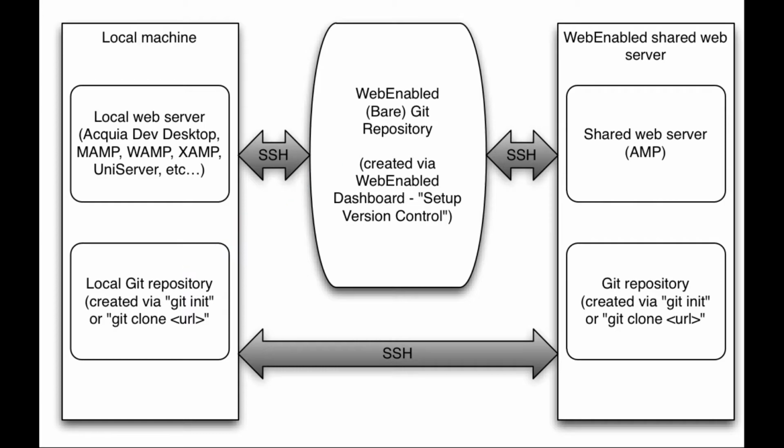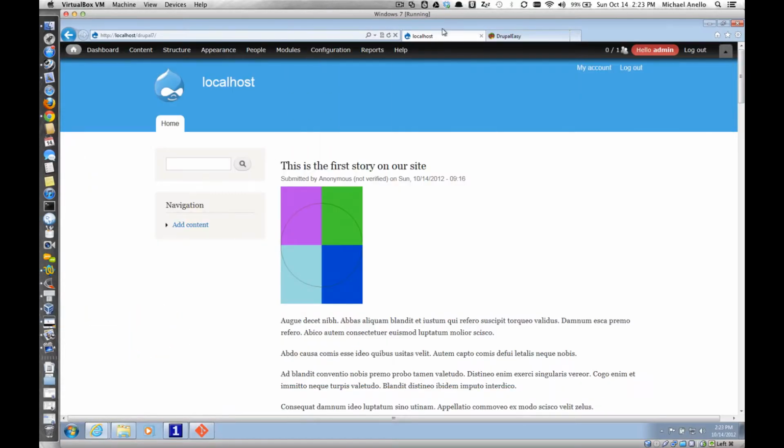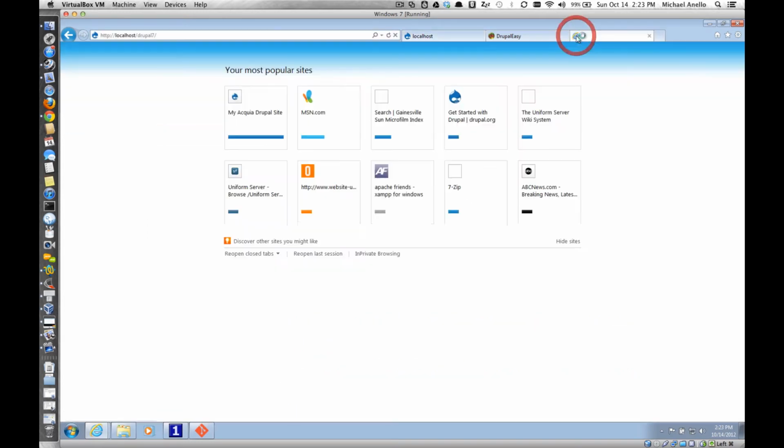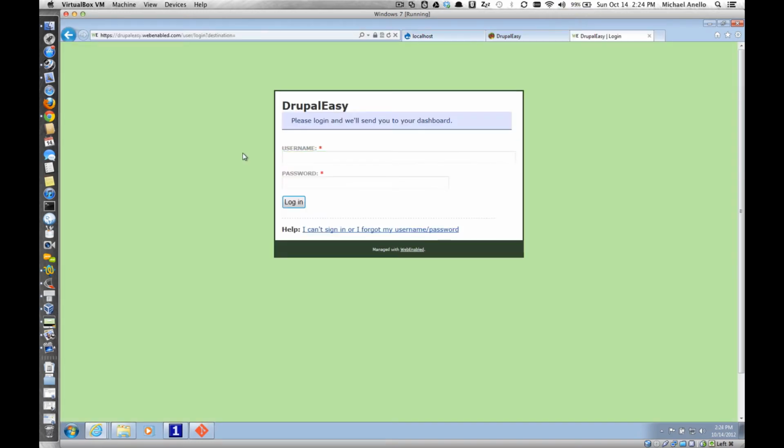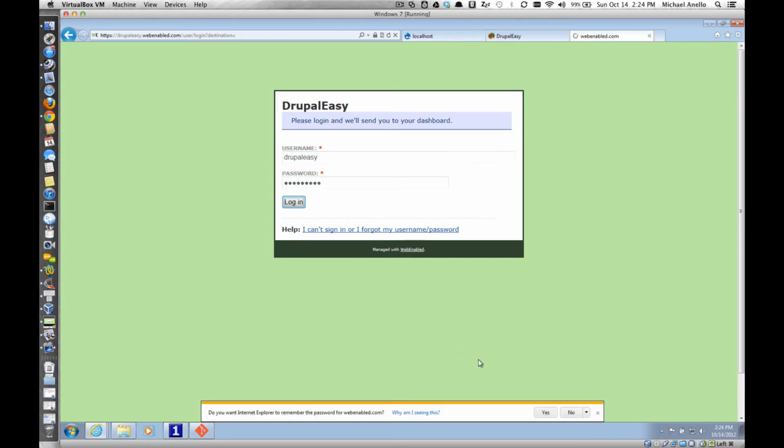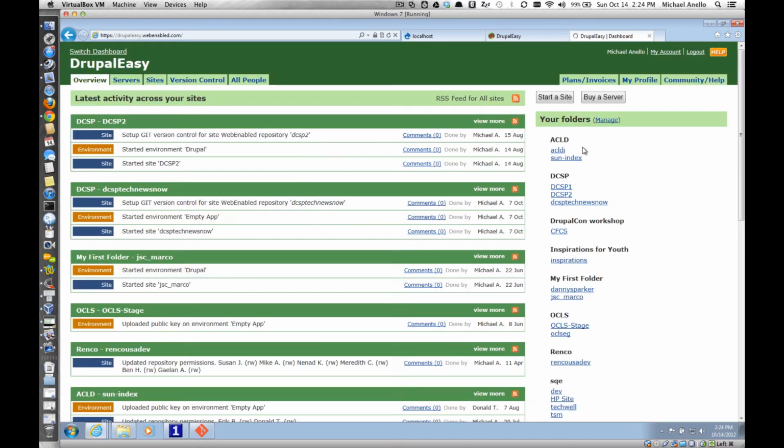Okay, so the next step is to come over here and log into our WebEnabled account. Okay, so we're going to log in. And we have a lot of sites here, and you might not have this many, but the bottom line is you need to start a new site.